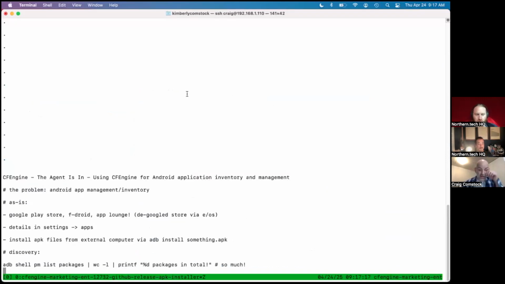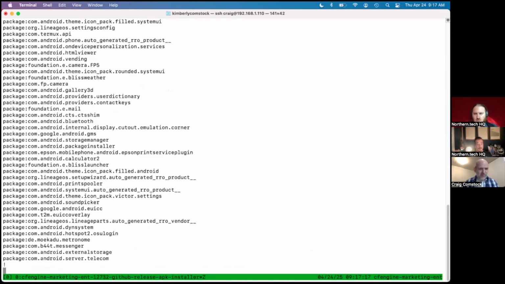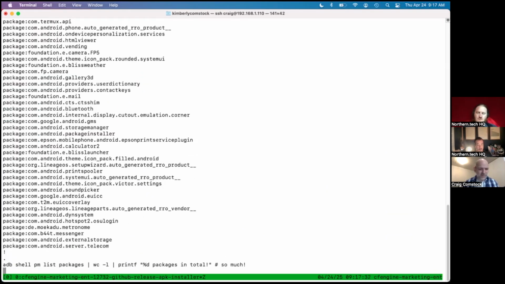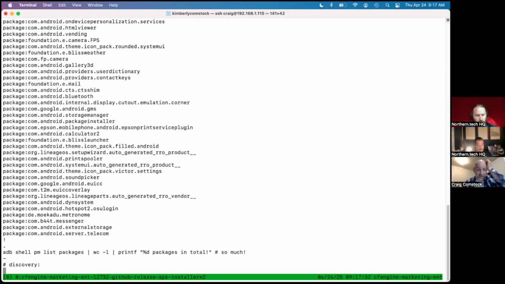In order to do that, I need to figure out what packages are installed. So if I do adb shell list packages, there's I think hundreds of them because the system itself has a lot of packages pre-installed.